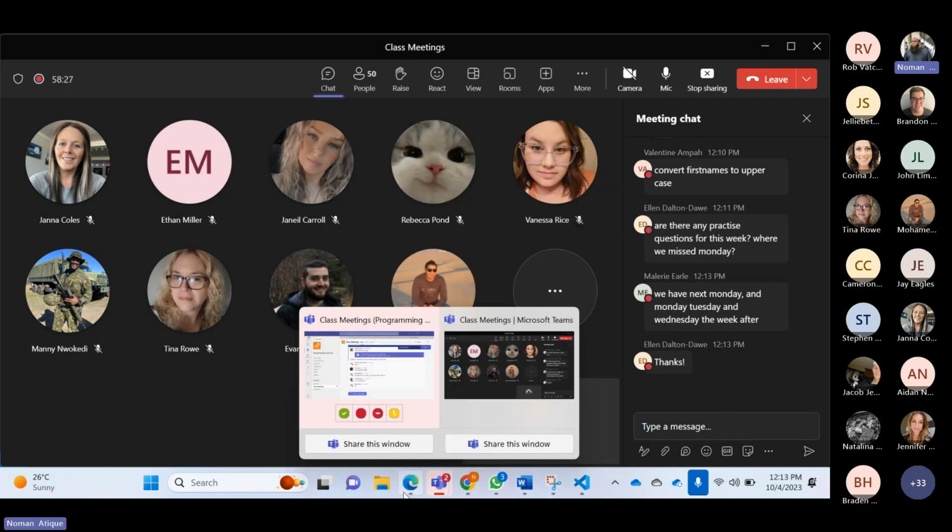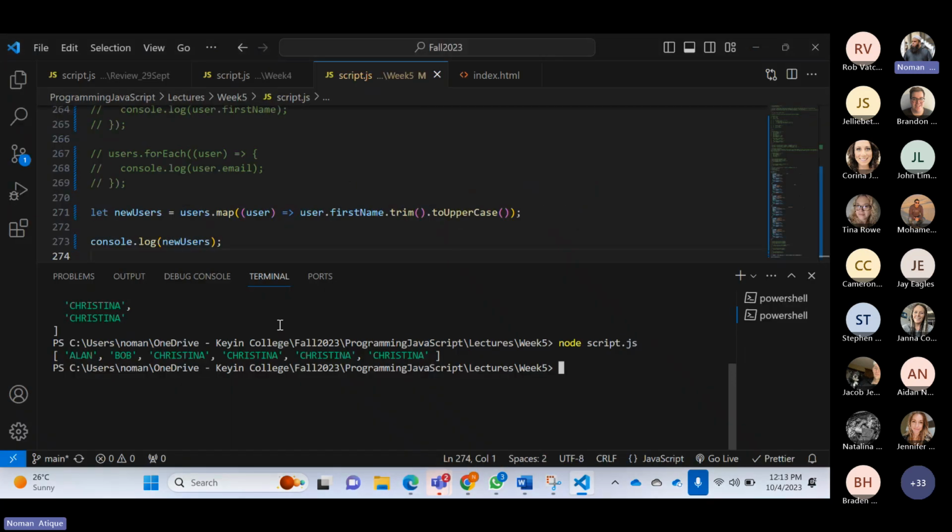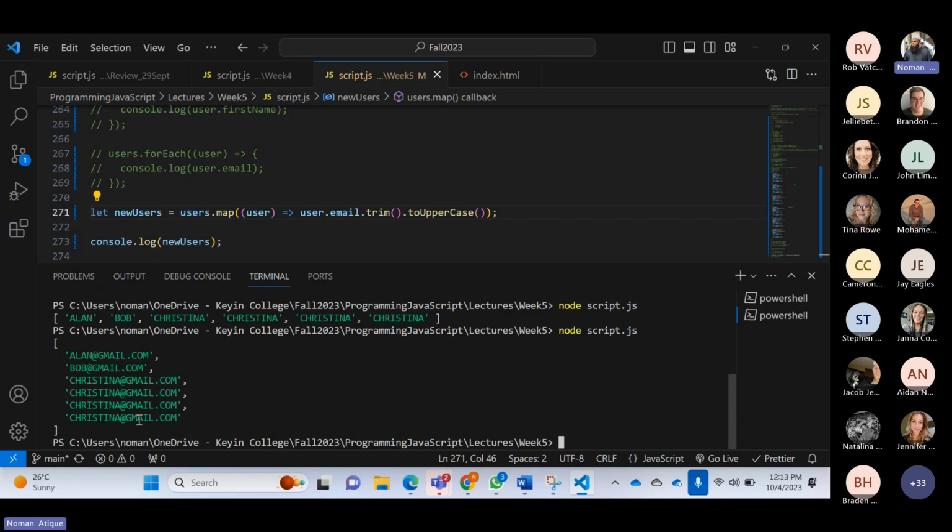Okay, so did you guys get this one? This is very interesting. You can do a lot of interesting things with it. I have done the first name. You can do that for the email. For example, you say I just want the emails back, so it will return a new array with the emails all converted to capital letters, right? And what else can you do? There are lots of interesting things.